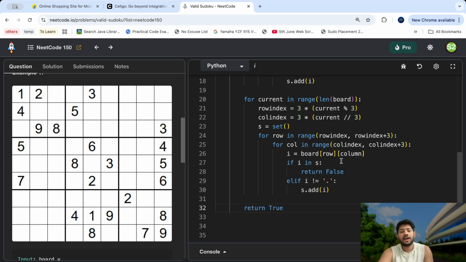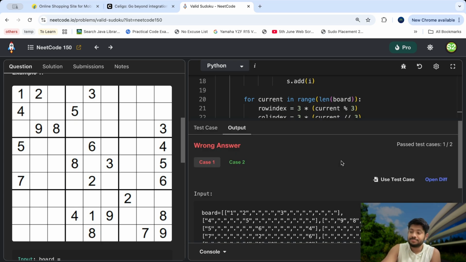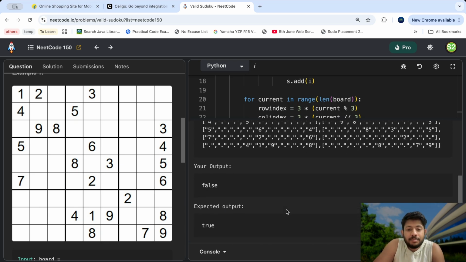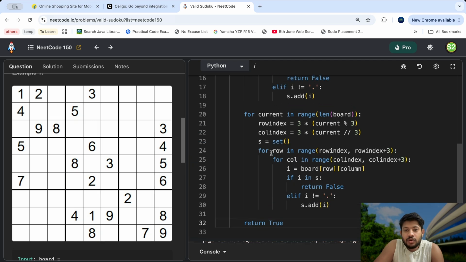That is, the Sudoku is fine. I can say just run this. I think this should be fine. No, it is not fine. Okay, no worries. We have made some mistake. Let's try to rectify the mistake.